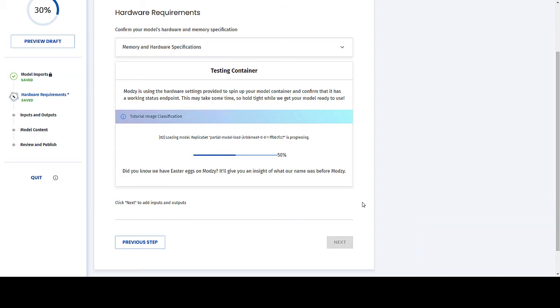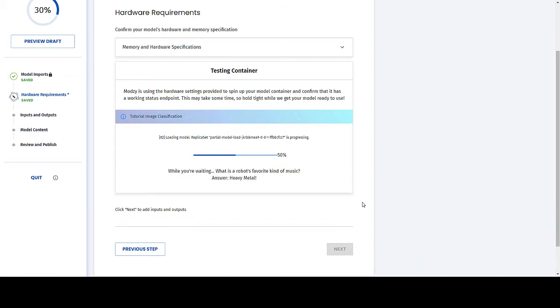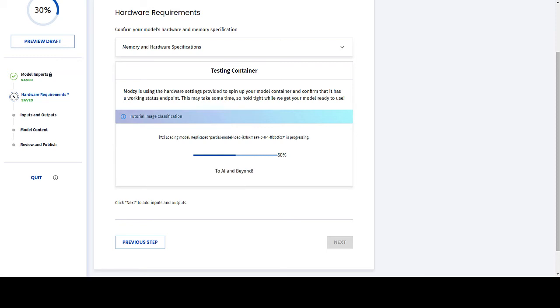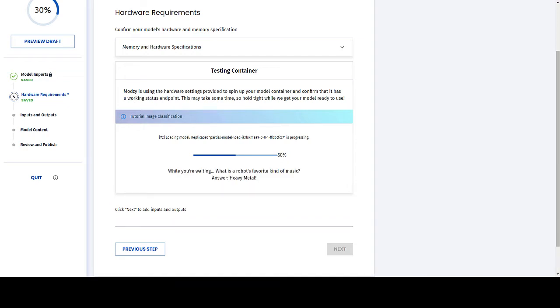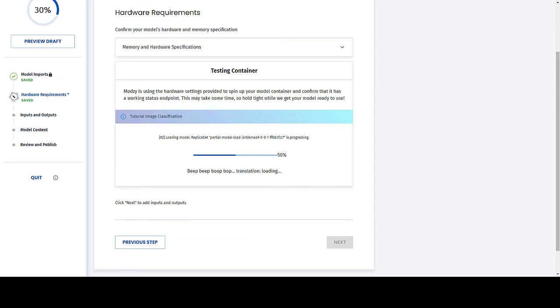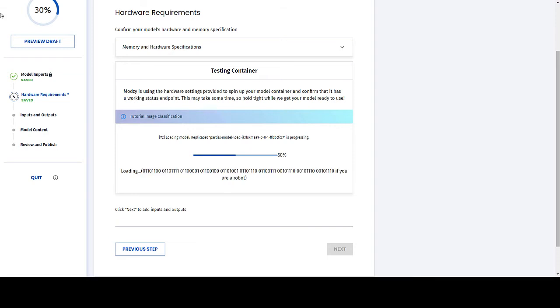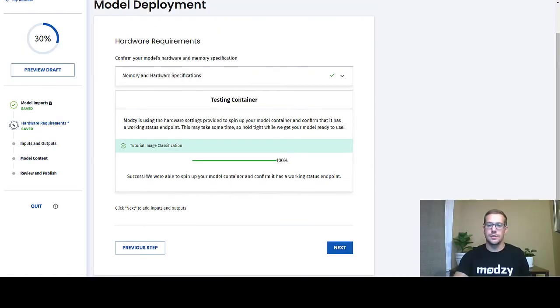This may take a few minutes depending on the amount of available resources in your environment. The size of the container or network connection can also be factors in how long this particular test takes. As you can see, our container passed. So now I'm going to continue on to the next step.